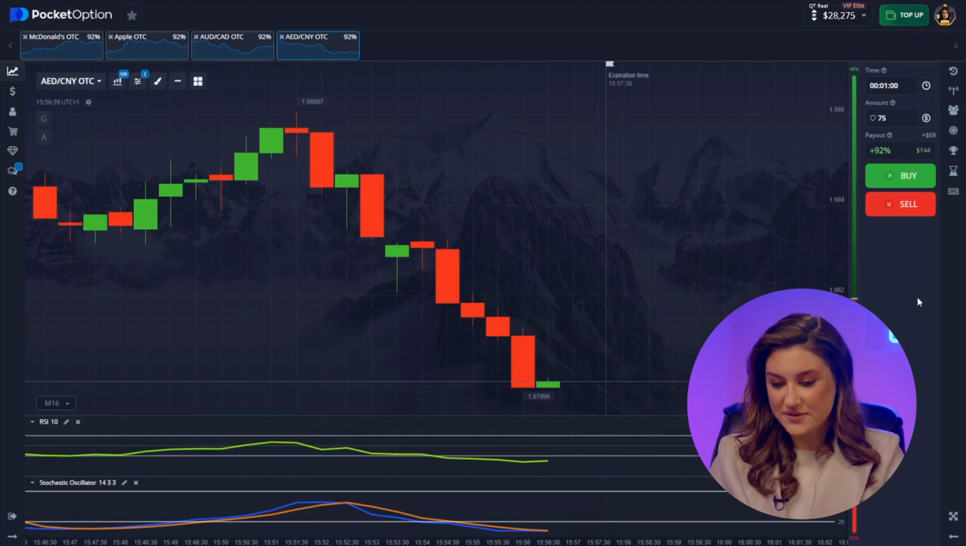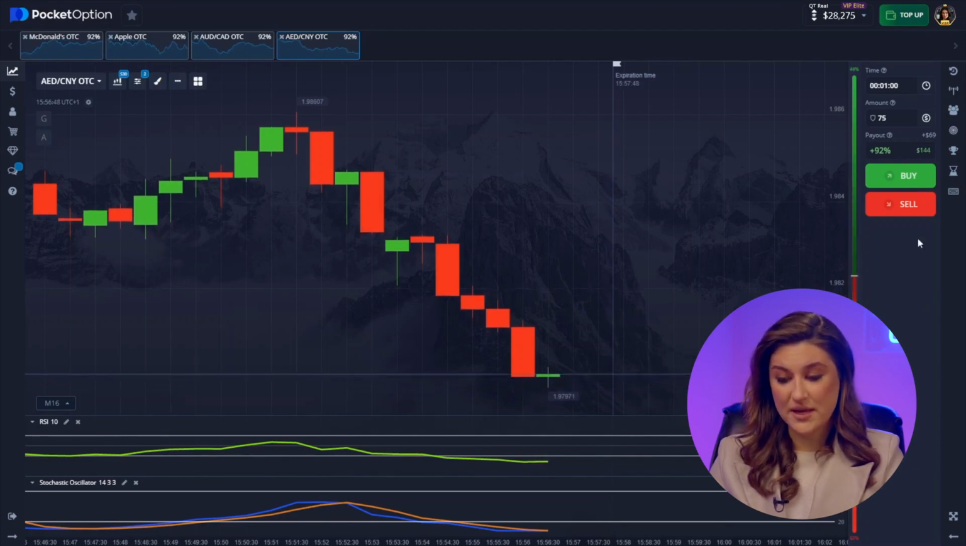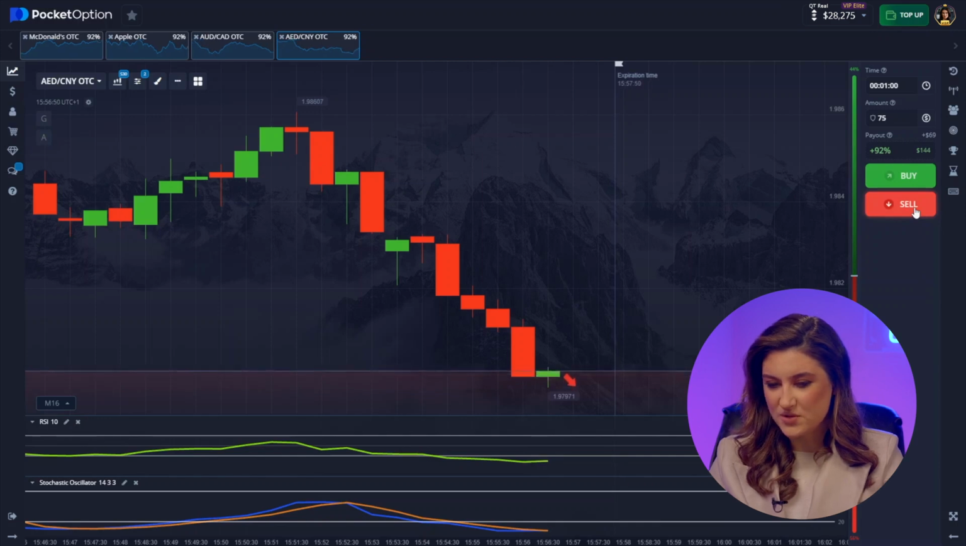Starting off today with 75. Here we can see a strong downtrend. The indicators are in the lower zone, but they're not signaling a reversal yet. So we'll stick with the trend.